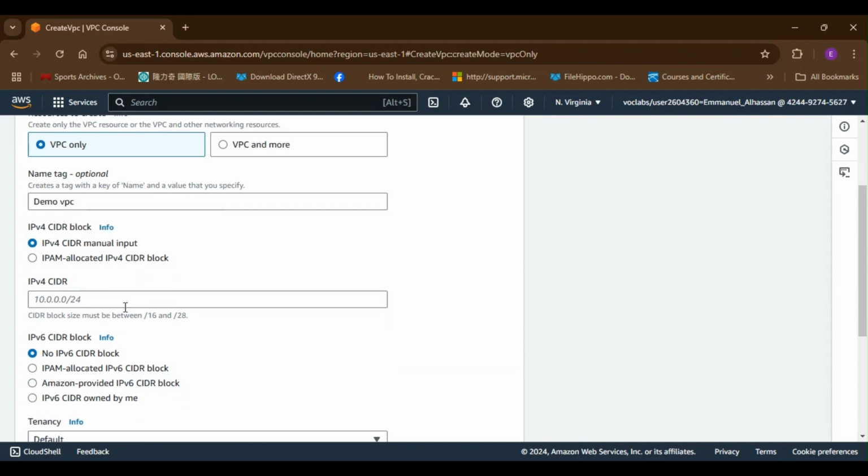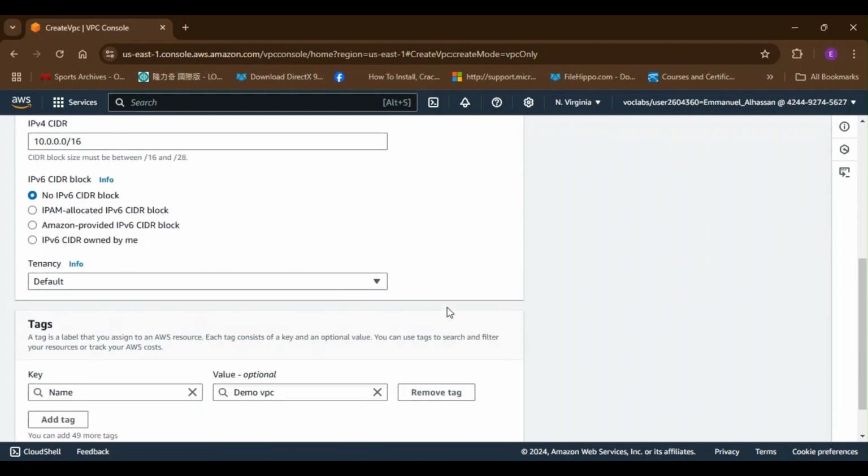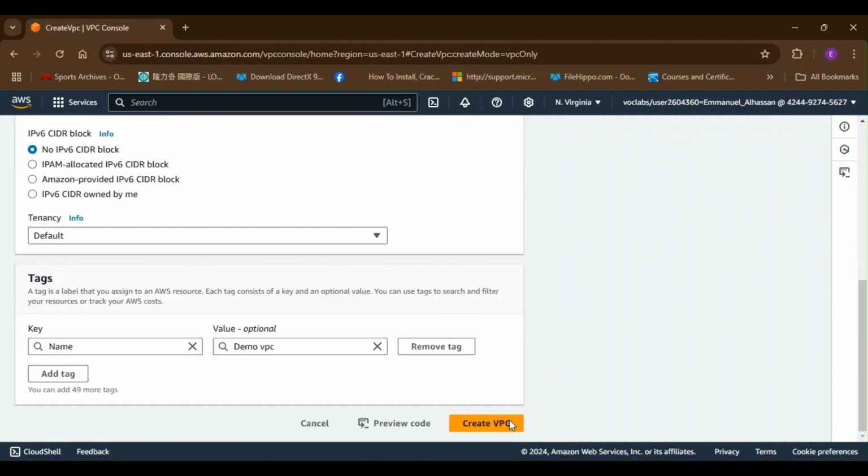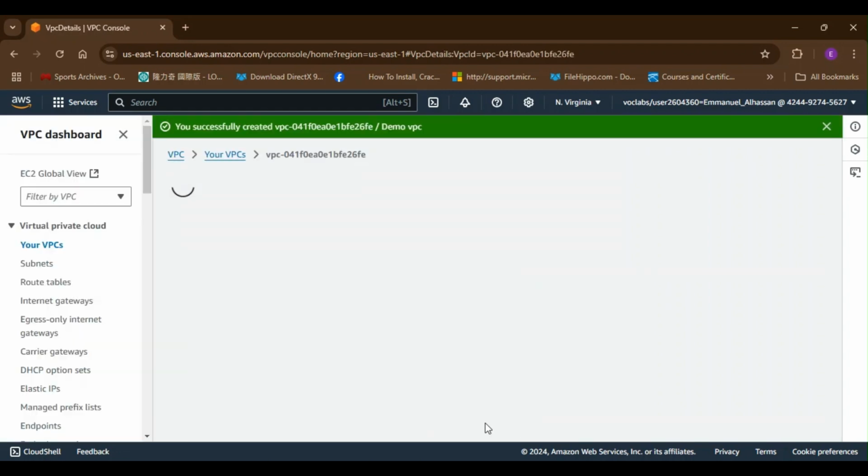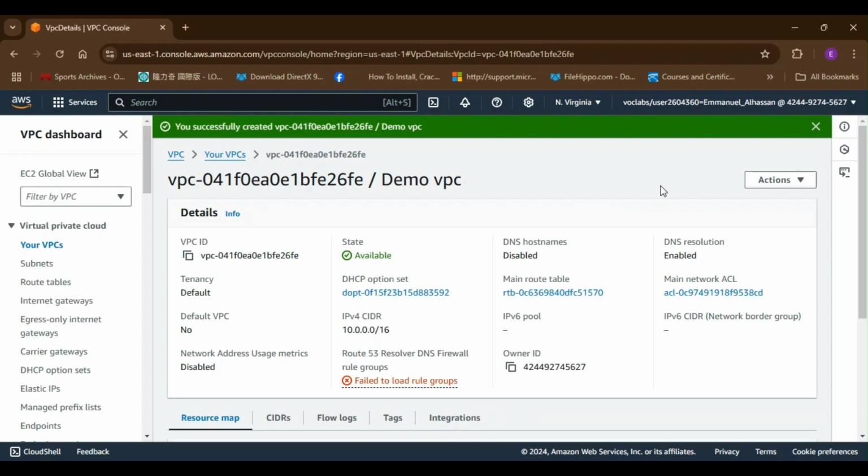I have to put in my IPv4 CIDR block. I'm going to choose 10.0.0.0/16, and this is going to be my CIDR for my whole VPC. And I'm going to come to create VPC. Now my VPC has been created.